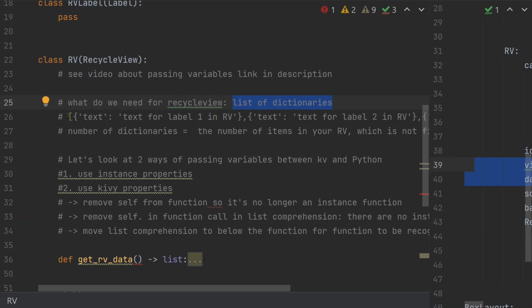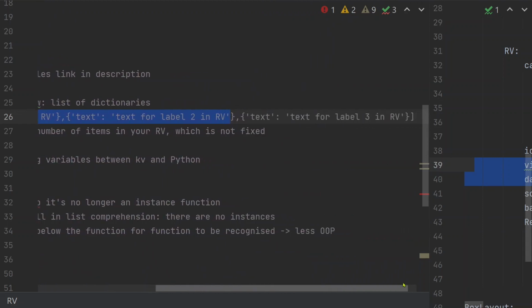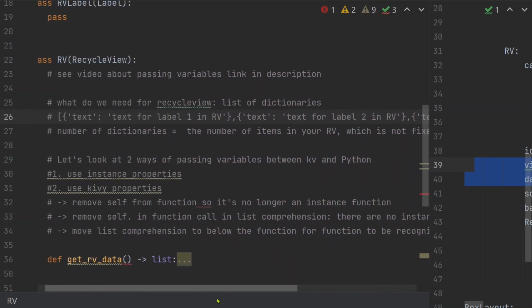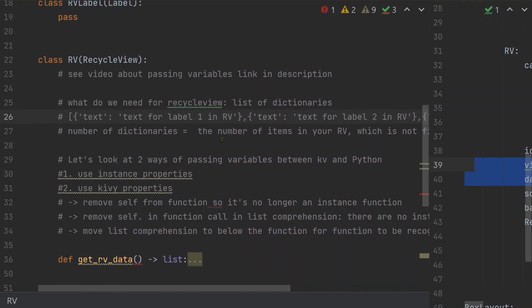And the way that works, as I've written out here, is you have a list. As you can see, this is a list. If I scroll to the end, you have a list that ends here. And in this list, I have 3 dictionaries. I've just chosen 3 in this example, so you will need the first dictionary, which will refer to the first element in your RecycleView.